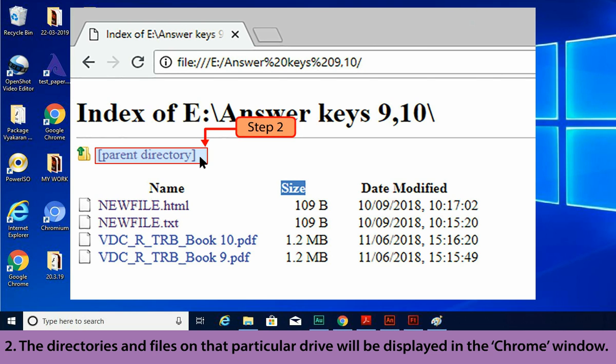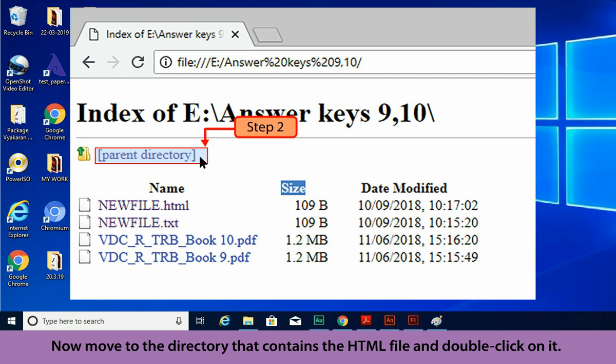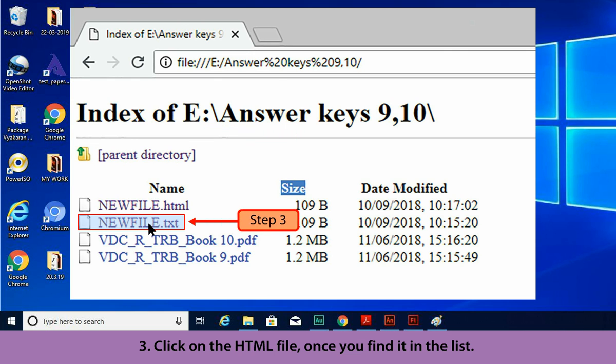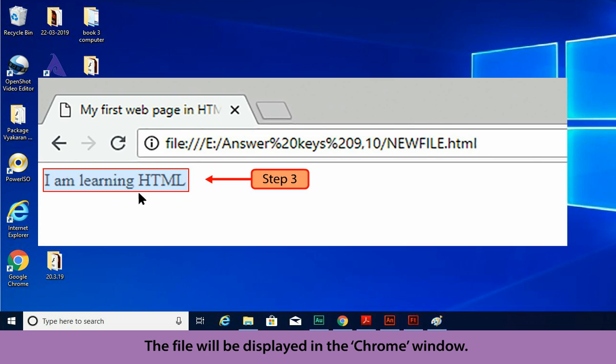2. The directories and files on that particular drive will be displayed in the Chrome window. Now move to the directory that contains the HTML file and double-click on it. 3. Click on the HTML file. Once you find it in the list, the file will be displayed in the Chrome window.